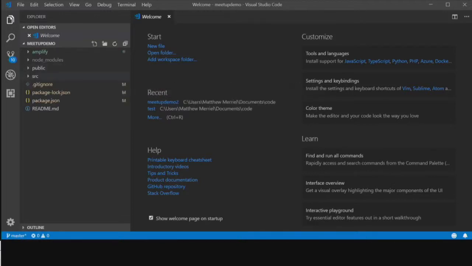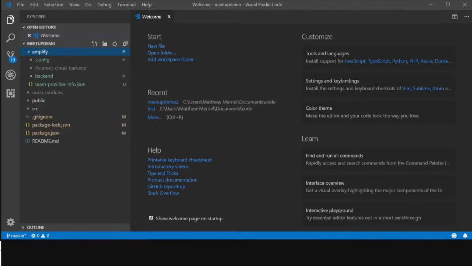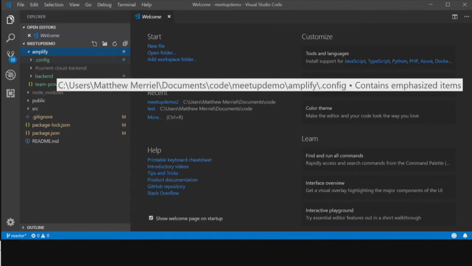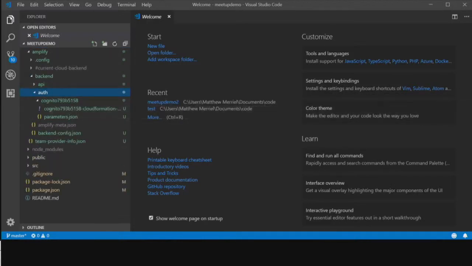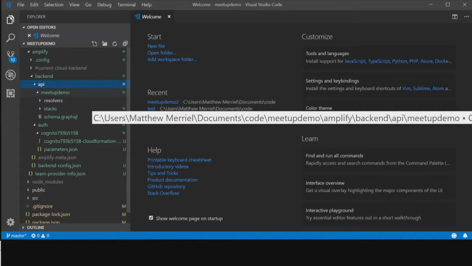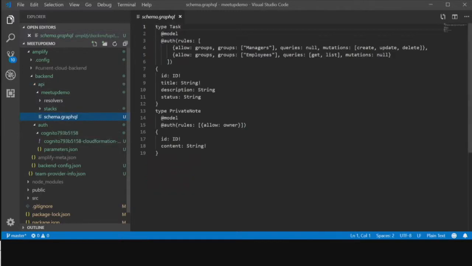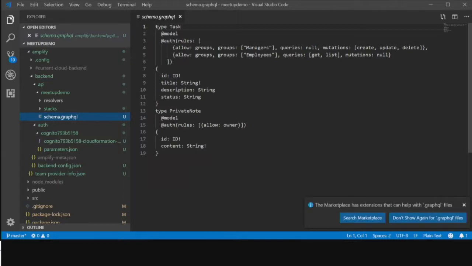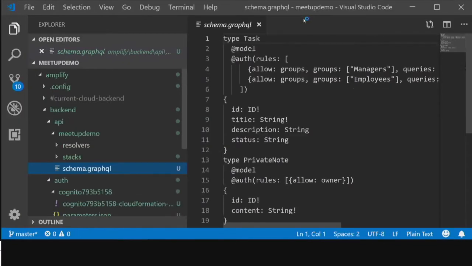We can go ahead and open up our Amplify. Can you guys see? Kind of a little small, isn't it? But basically we're going into our Amplify, we'll go into our back end, our API, our Meetup demo, and we should have a schema.graphql. So this is the default schema, which I should be able to make bigger. Whoa, too big. All right, so it's just put in some generic boilerplate there.